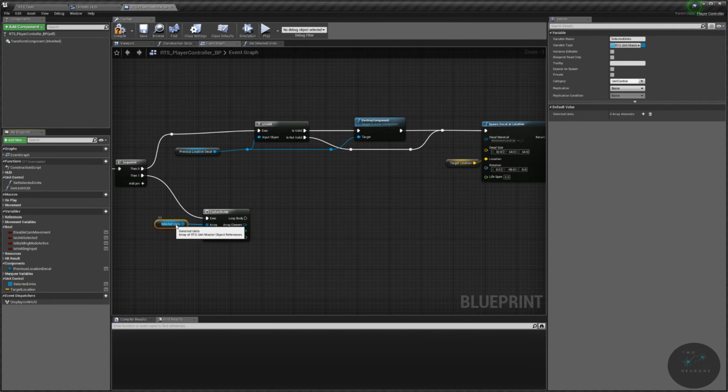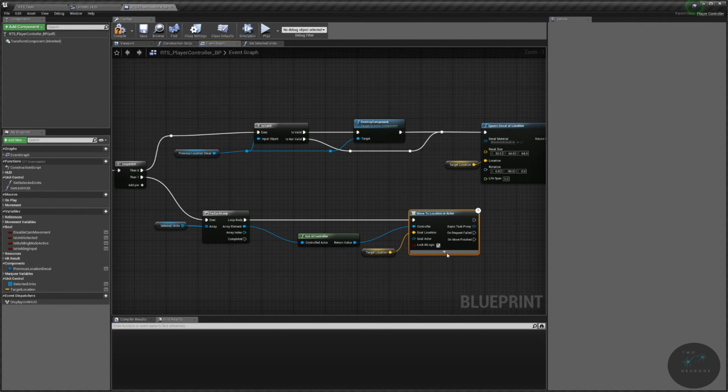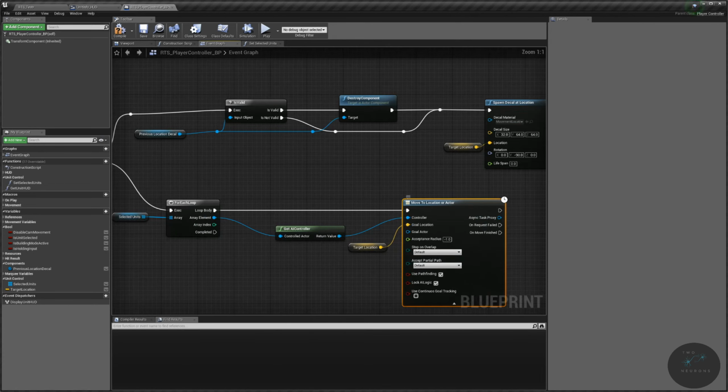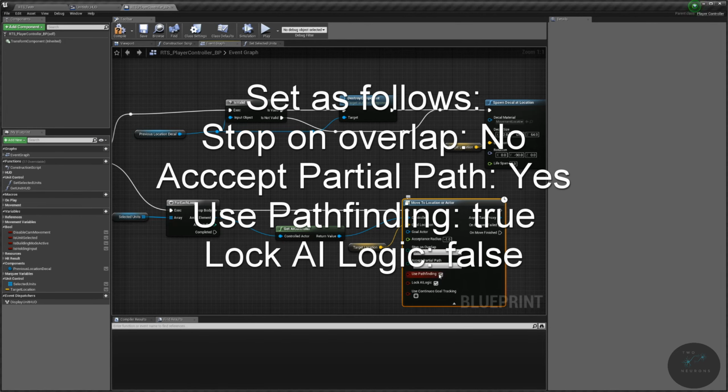Well, we don't have the location set yet, so let's not make that mistake a second time. Let's set our location. So now we have our location set. I'm just going to open this up. And in here, I'm going to change accept partial path to yes. Actually, I'm going to leave it as default. I want to test something later on. You either have it as yes or default. It's fine either way. I will get rid of the lock all logic.